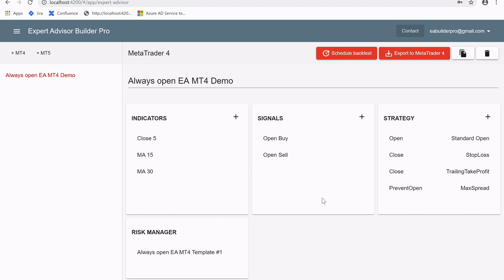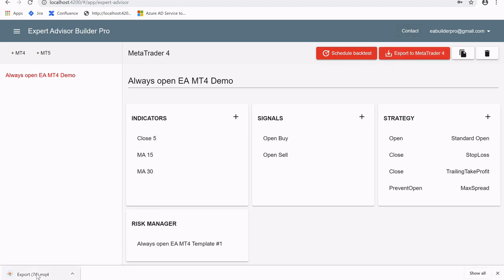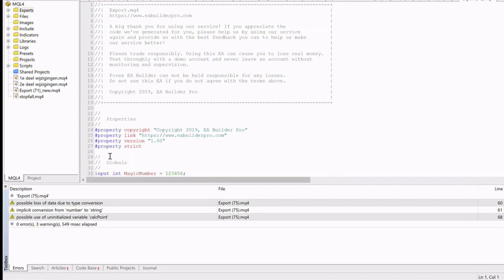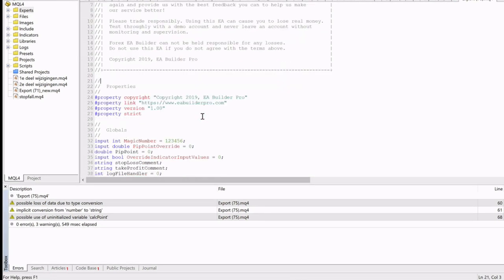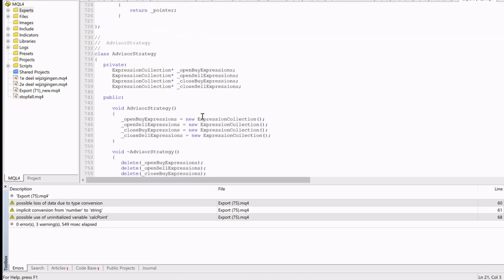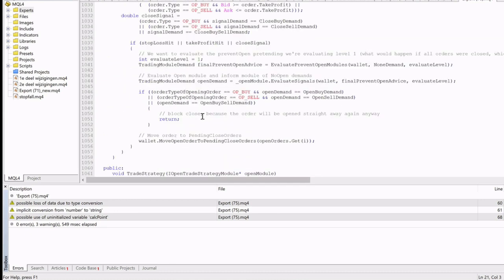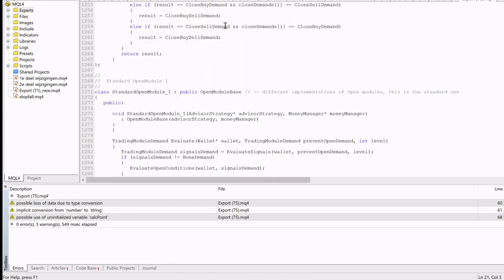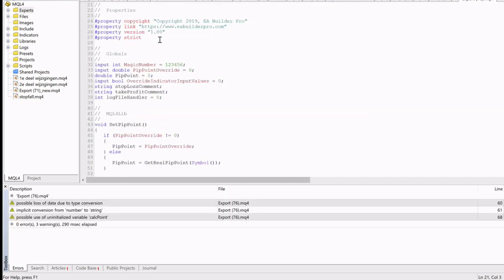All you need to do is download the EA by pressing this button. You can open up the code. I'm waiting for the code to open. Here it is. And as you can see, we took a lot of time to create this code. It works wonderfully. All you need to do is compile it.